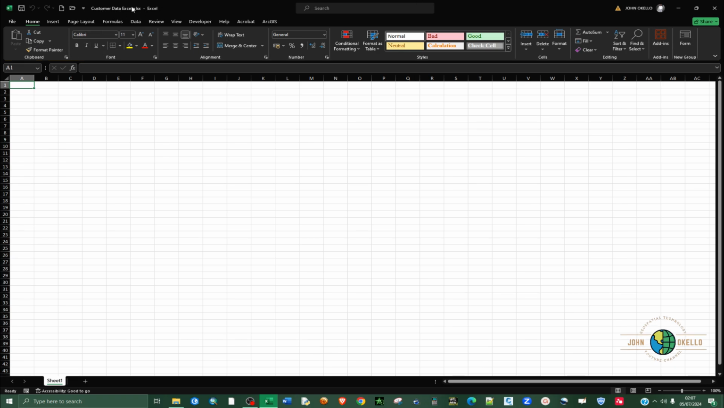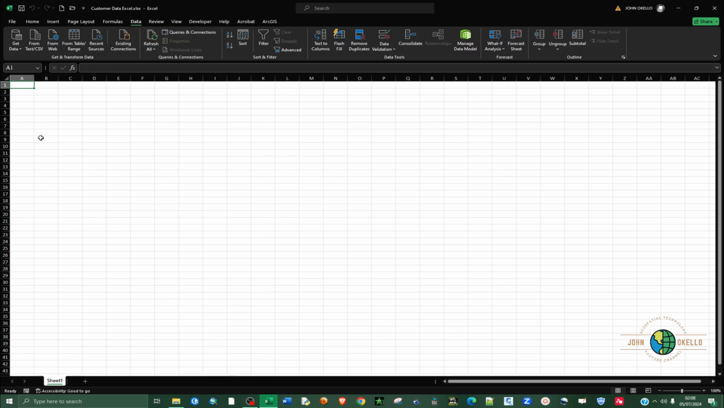So it's going to open up a blank Excel sheet, and then now you want to import or open a CSV. You can do that by clicking on the Data tab, and then in the Get & Transform Data group, click on From Text/CSV.